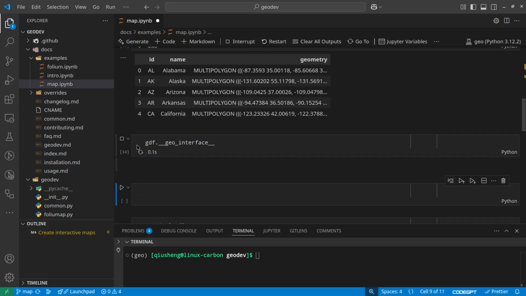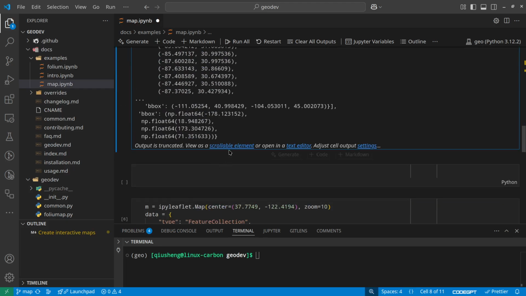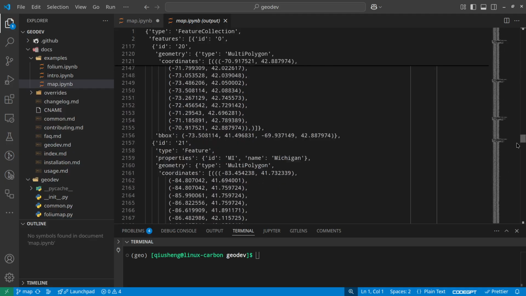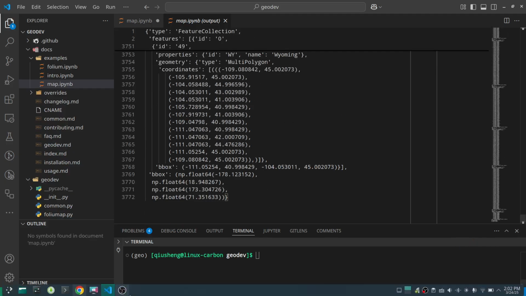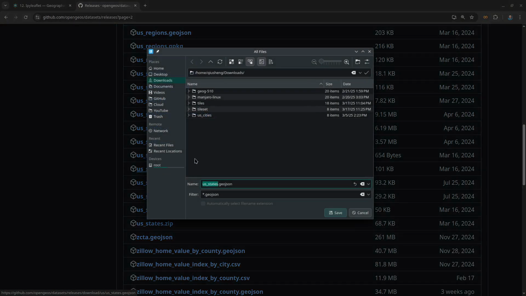So let's run this one to see what it looks like. It looks like this, and it's a dictionary. Type is feature collection, feature, and so on. It's a very long file. If you just click text editor, this is the entire content of the file. It's exactly the one you download from here and then open using a text editor.